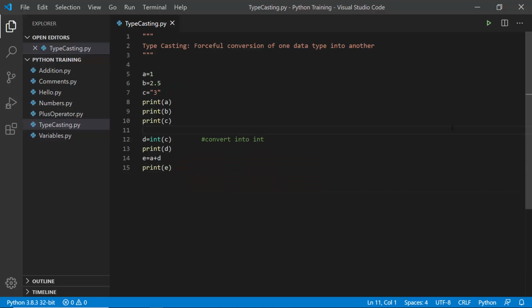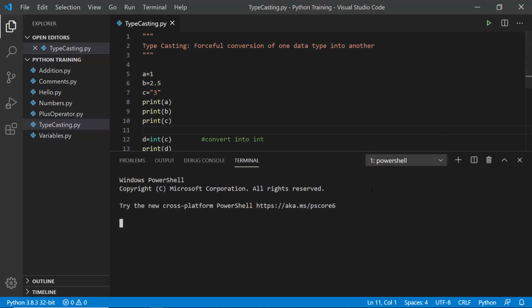As of now we'll give it a try and run this piece of code so that we can check whether it's working fine or not. Let's call python typecasting.py.